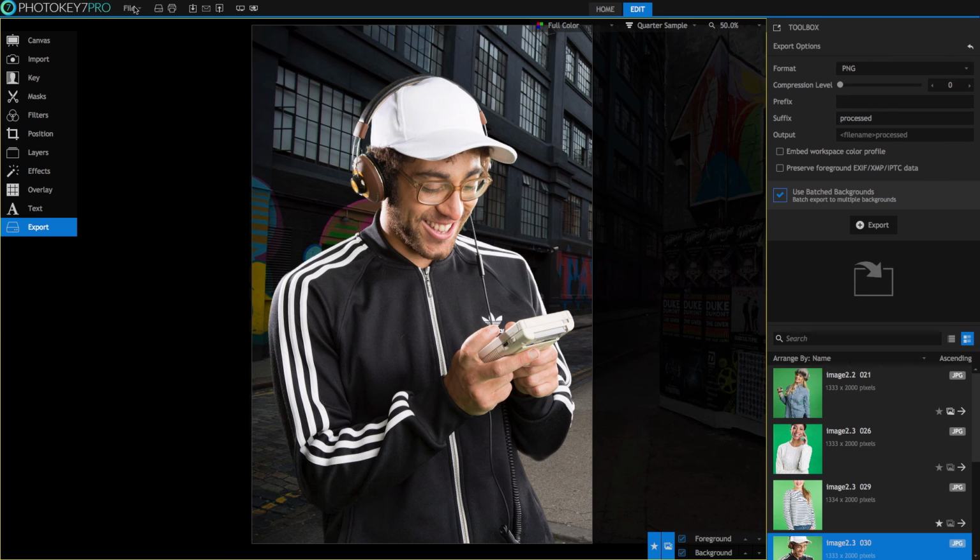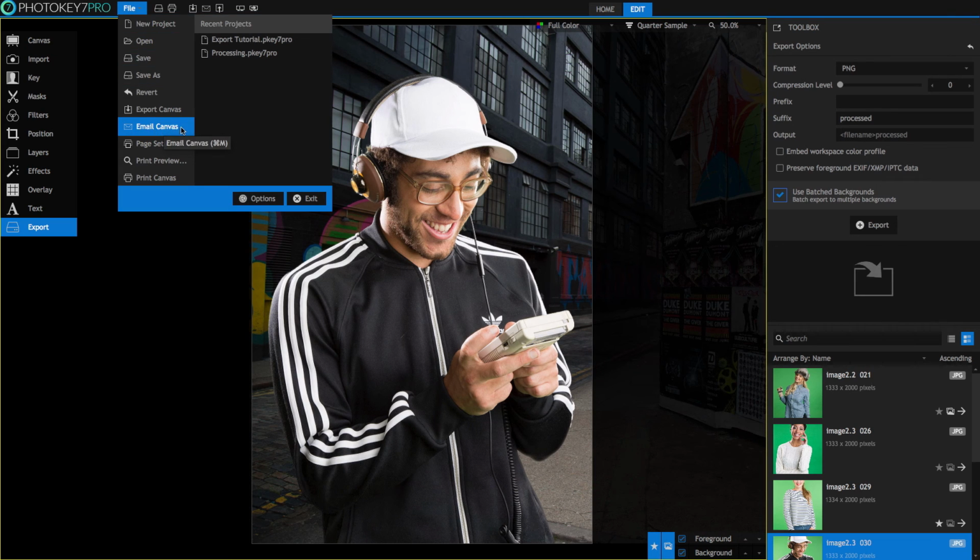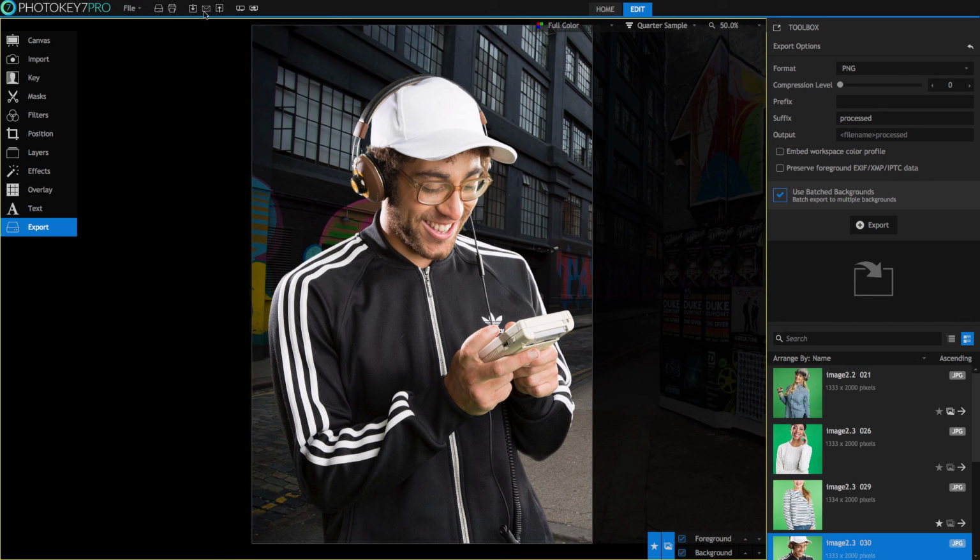In the File menu, you can select the Email Canvas command. There's also a keyboard shortcut, as you can see, Command M on the Mac and Control M on Windows. Note the envelope icon. You can use the same icon in the toolbar to email your canvas as well.